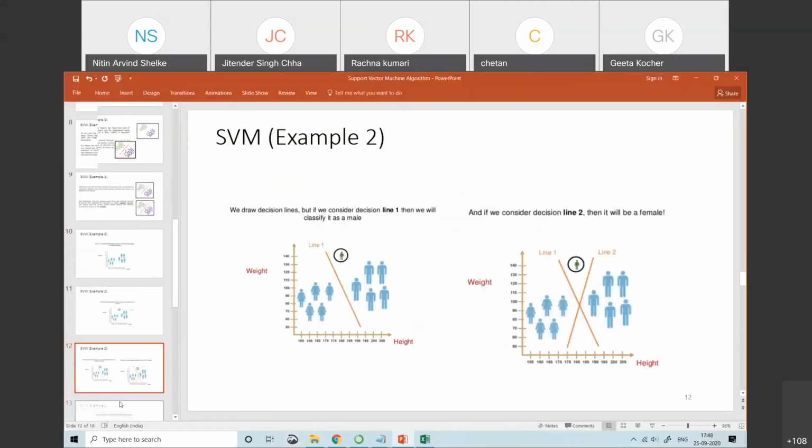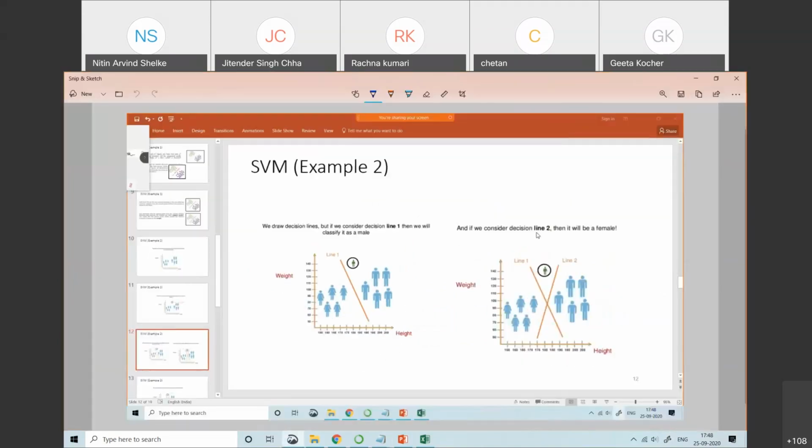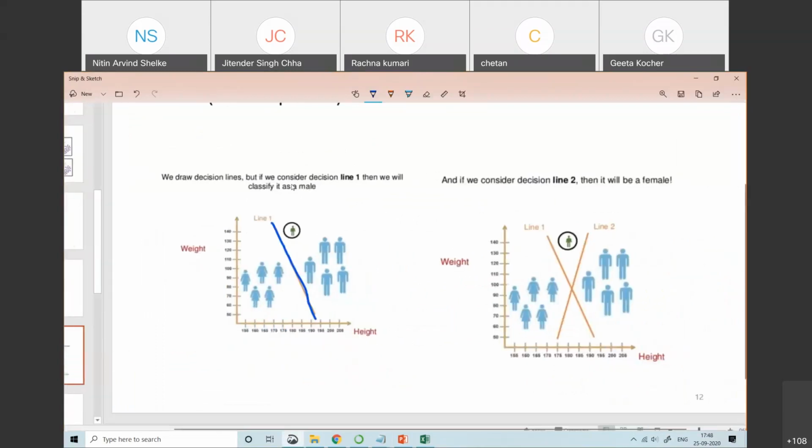Now the solution is that we use the concept of hyperplane and the support vector. Now we draw the decision line. This is called the hyperplane. So this is my decision hyperplane. But if we consider decision line 1, as per decision line 1, the new point gets categorized as male. And as per decision line 2, this new point is categorized as female. So this is the use of the hyperplane.